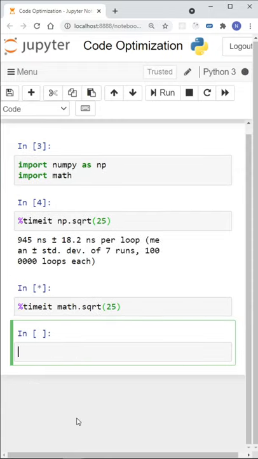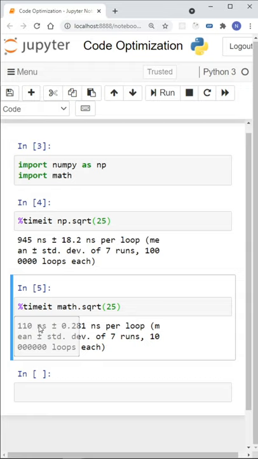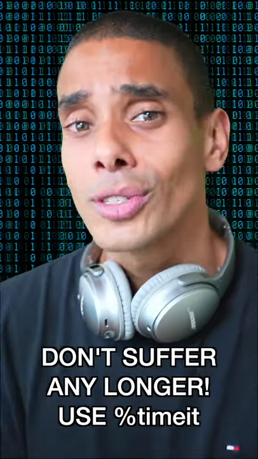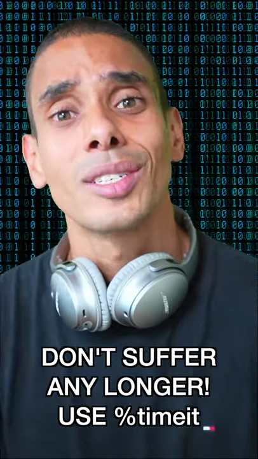This can be used in a whole bunch of different use cases and can be used to truly optimize your code. So don't suffer with slow code any longer. Give the timeit function a try.